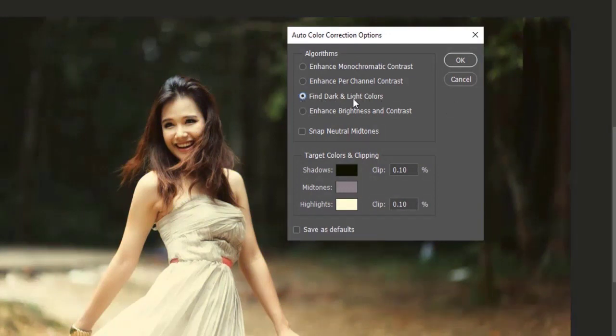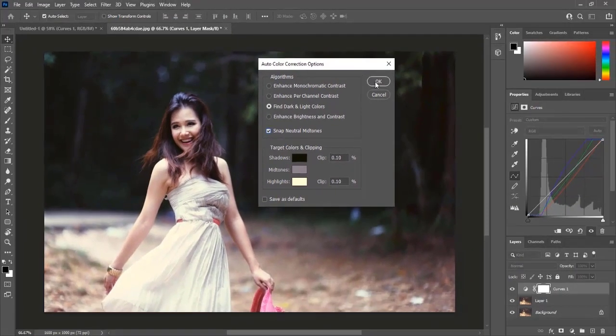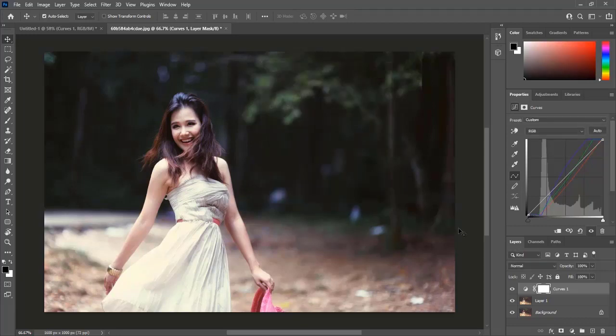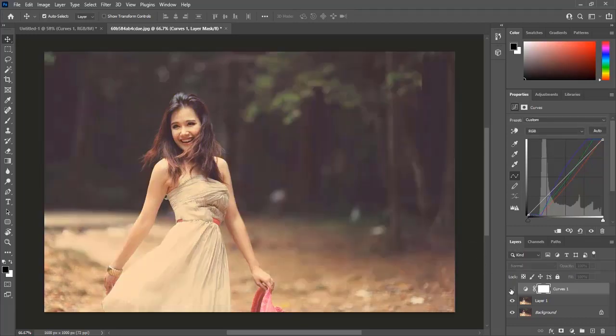Check Snap Neutral Midtones. It will correct midtones too. Now click OK. And now here is the image before and after.